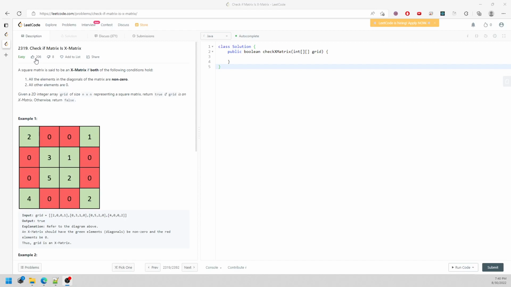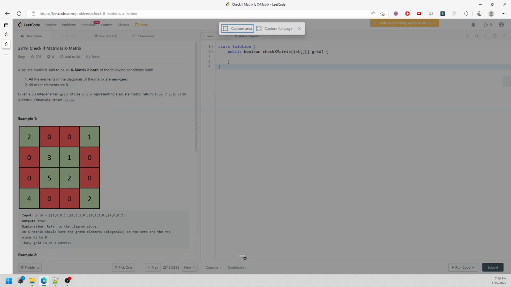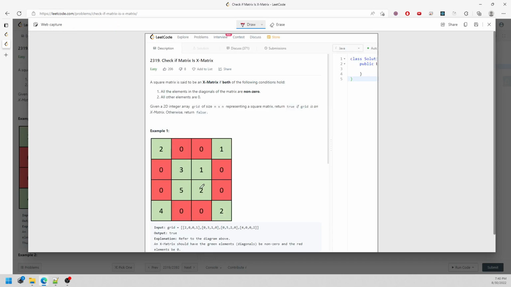Hello, so let's talk about the check if matrix is X matrix. Basically, you just draw the X on the matrix and then see if the value is either zero or not zero. So this is the X for this matrix, right?